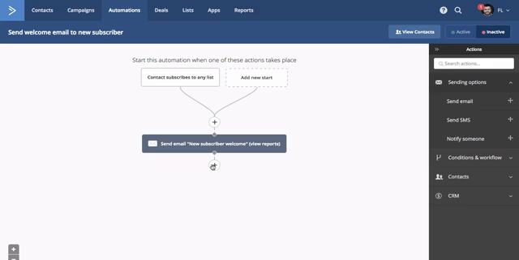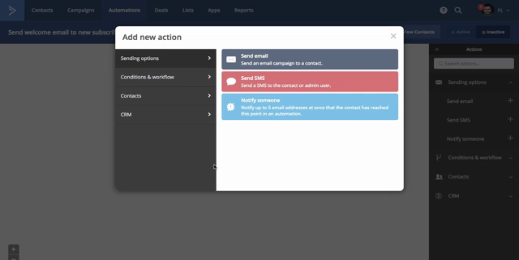You'll notice that your welcome message is now listed below your starting trigger. We could end the automation here, but let's add an additional step that applies a tag if the contact clicks the call to action link in your email. We can use this tag to assume the contact is engaged, to know that they've taken your call to action, and to create a segment, for example.